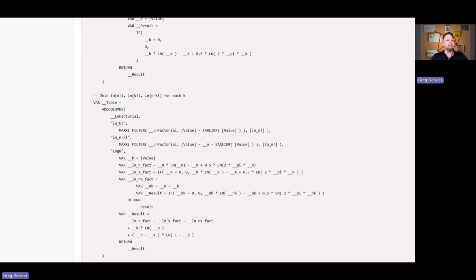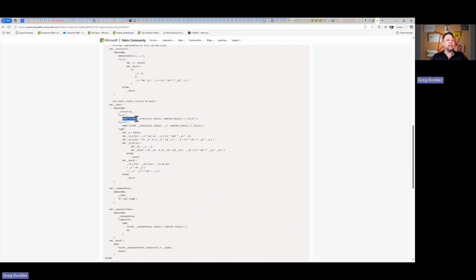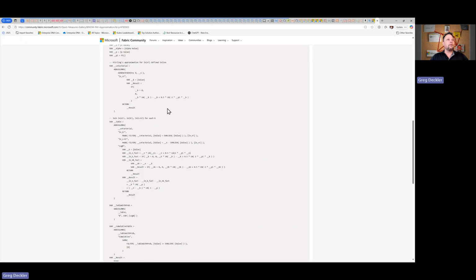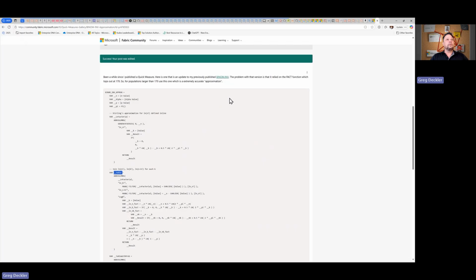I maybe could have used LOOKUPVALUE, but I don't like using LOOKUPVALUE, to be quite honest. I think it's a garbage function in my opinion. I just always revert back to just using MAXX and FILTER. Why learn LOOKUPVALUE when you can do the same thing with MAXX and FILTER, which you're going to be using all the time anyway. I fixed up a few other things within it, made sure it was all properly formatted with spacing and the way I like to name my variables and things like that. So yeah, it's out in the quick measure gallery. I think it's pretty cool.